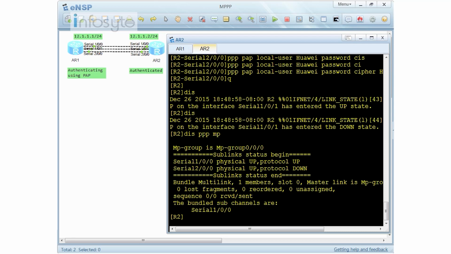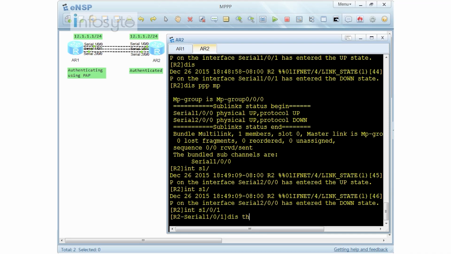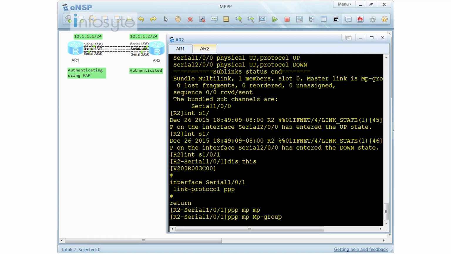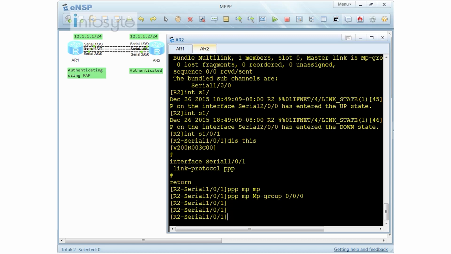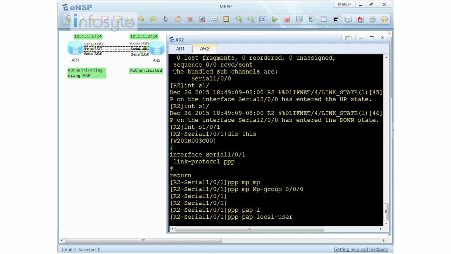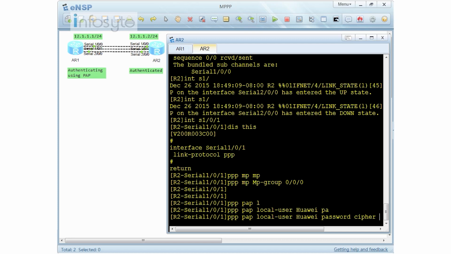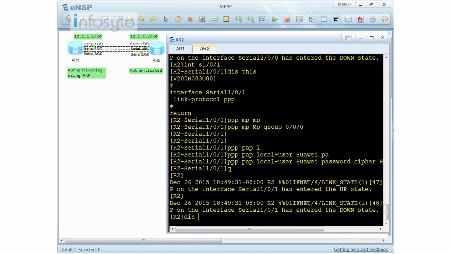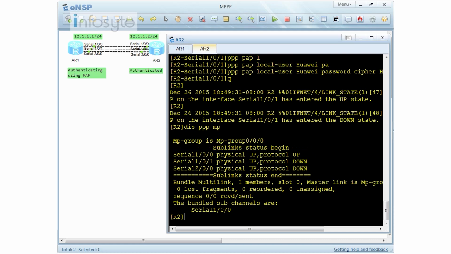Okay, so I have here 100. Oops, I think that I missed out the serial 101. Yeah, I missed out this one. Let me redo it. PPP MP group 0/0/0. PPP PAP. Local user Huawei password cipher hello. Okay, display PPP MP.